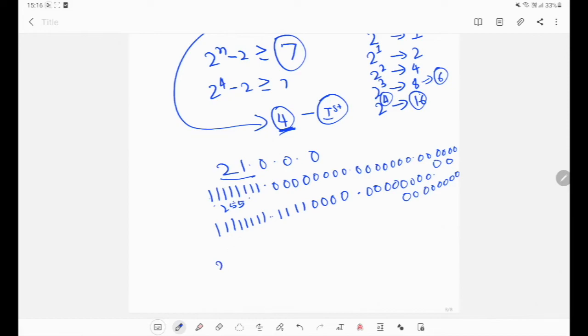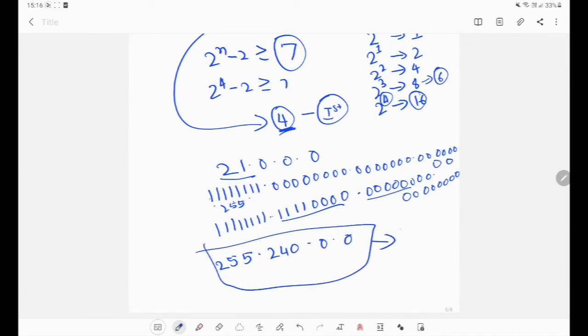Now if you convert the value to decimal, we'll get 255. This will be 240 and this will be 0 and this will be 0. This is known as your customized subnet mask.